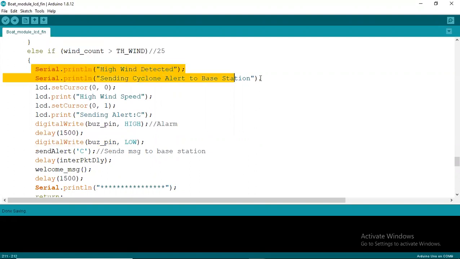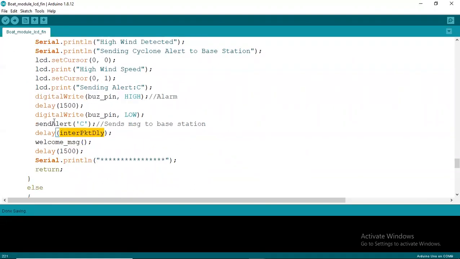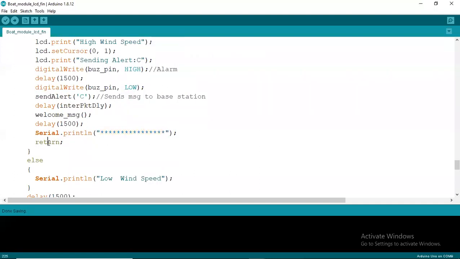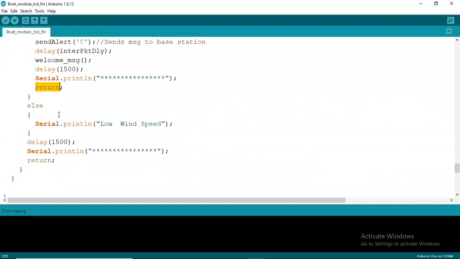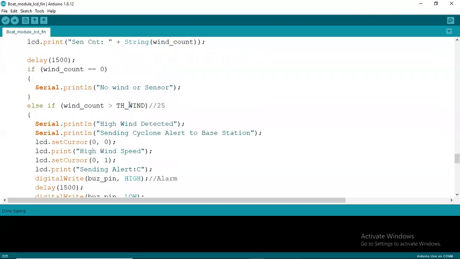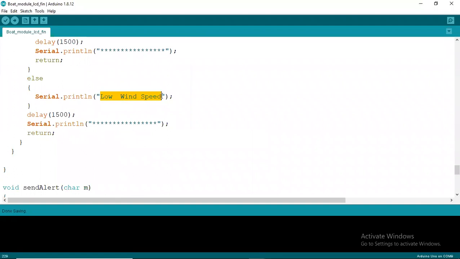Serial.print is printing just for the computer. If I remove this line also, still your project will work. This is only for display purposes. And then there will be an inter packet delay. You send the message C, and then again the welcome screen, and then star. Star is just for telling, okay, one packet has been transmitted. And then if your wind count is less than 25, something like 5, 15, then it will show low wind speed. And then again star will print, and simply it will come out, return.